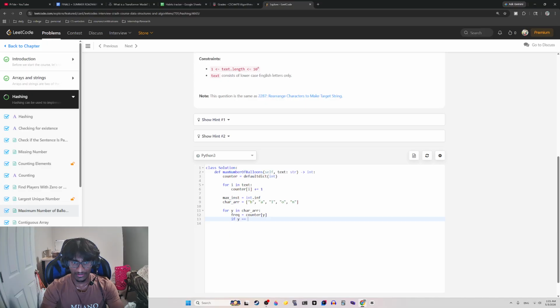if y is equal to L, or if y is equal to O, what we're going to do is have frequency equal to the counter of y. So I'm going to get the frequency of those L's or O's and divide that by 2. And we're going to have max instances equal to min. Guys, it's going to be min, right?